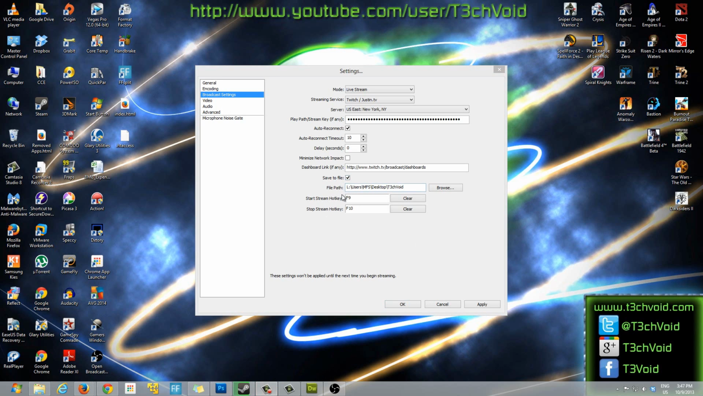So you can just enter a hotkey here. I have it as F9 to start the stream and F10 to stop the stream, so that way you don't have to keep opening up OBS and hit start stream, stop stream every time. You can just press the keyboard shortcut. So that's the broadcast settings.